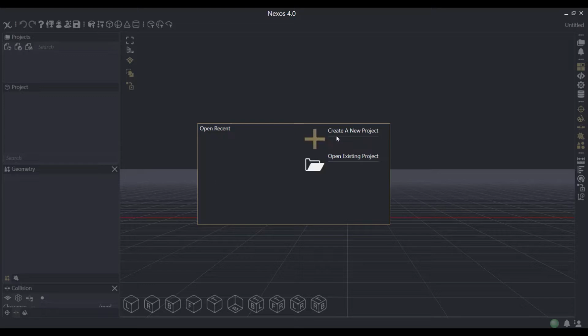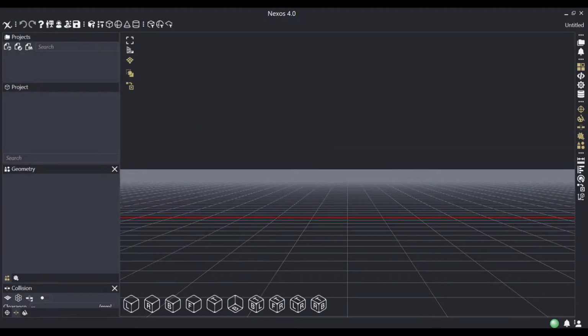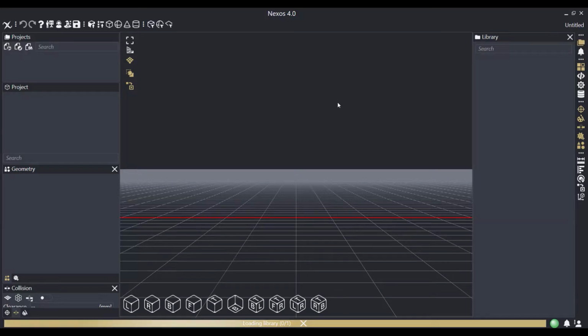First of all, we create a new project. After that, you open the library window by clicking on the right top button. It could take some time to load the library.